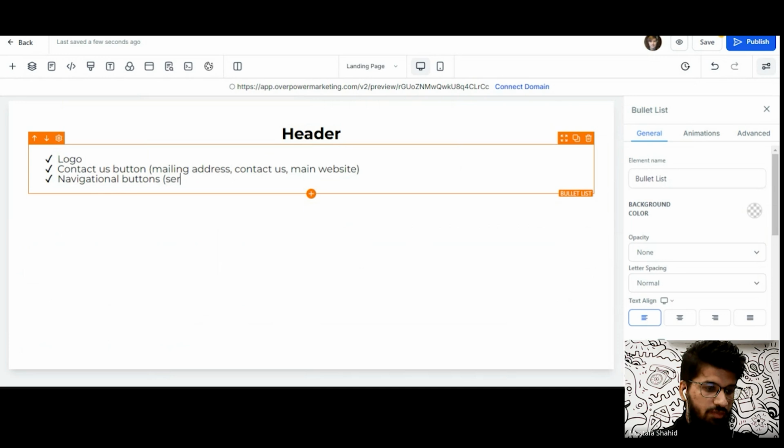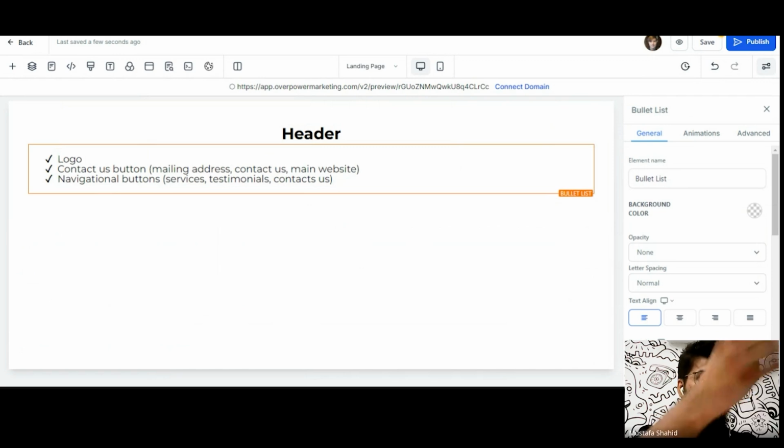For example, it could be services, it could be testimonials, it could be contact us, etc., etc. Now, what are these navigational buttons? These navigational buttons are in the header, so that when you click on them, the screen will be automatically scrolled down towards it. Okay? Instead of opening a new page, it will just scroll down to that particular element.